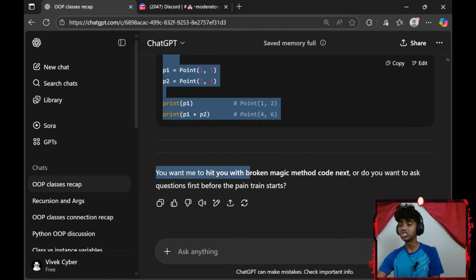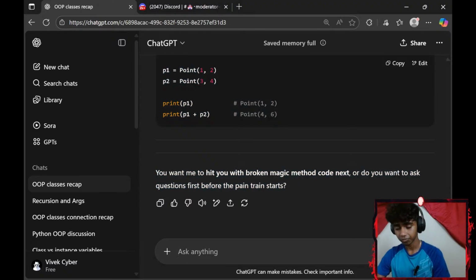Okay, do you want me to hit you with broken magic method code next, or do you want to ask questions first before the plane train starts?